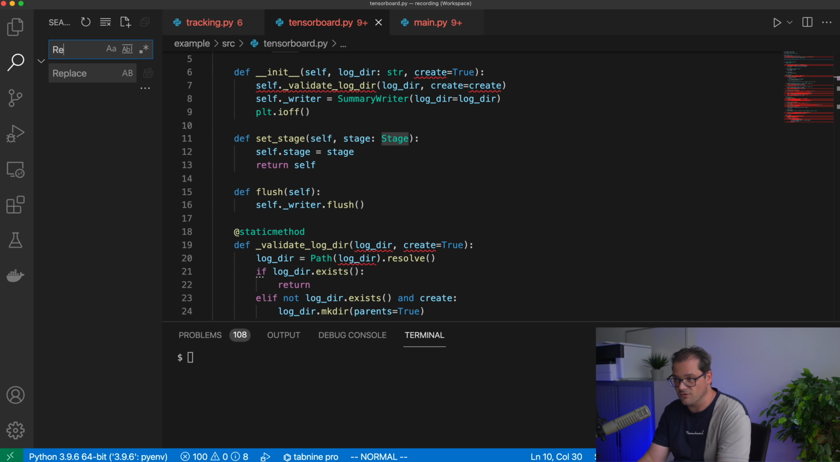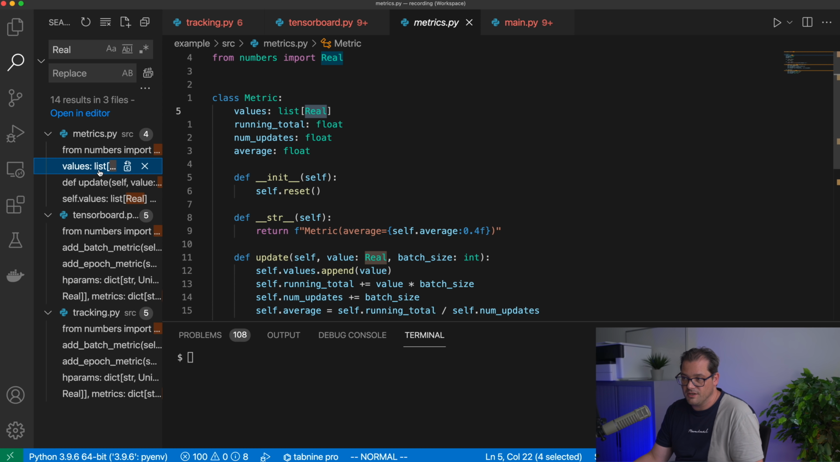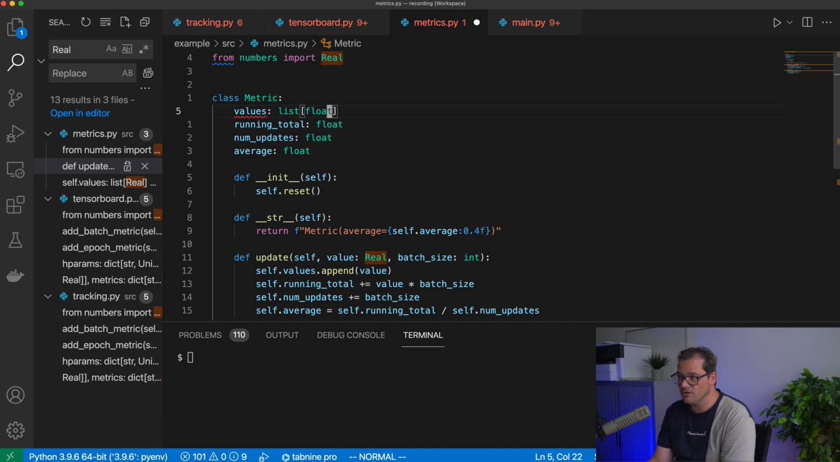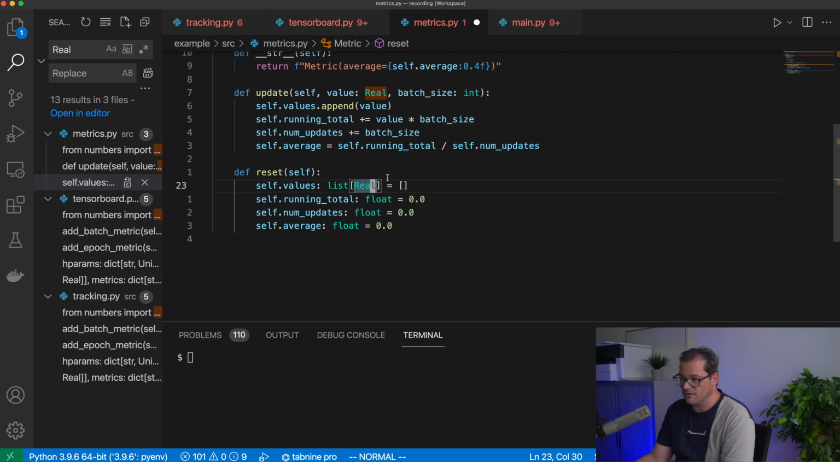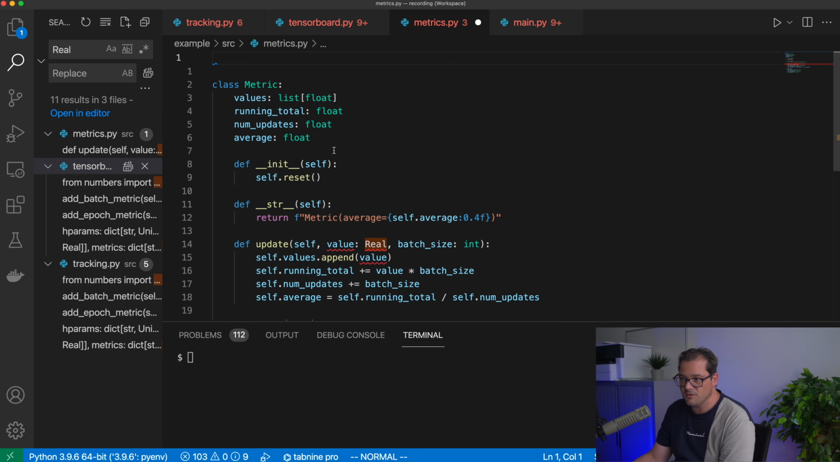So I'm going to search for real, and then let's just go through them. So here we have the metric class that I'll also look into a bit later, but then I'm just going to change this real also to a float number, and that actually also fits better with the other values that are inside this metric class because these are already float. So let's change this to float, and there's another place here where it should also be a float, obviously. So this is a float. This import we don't need anymore.